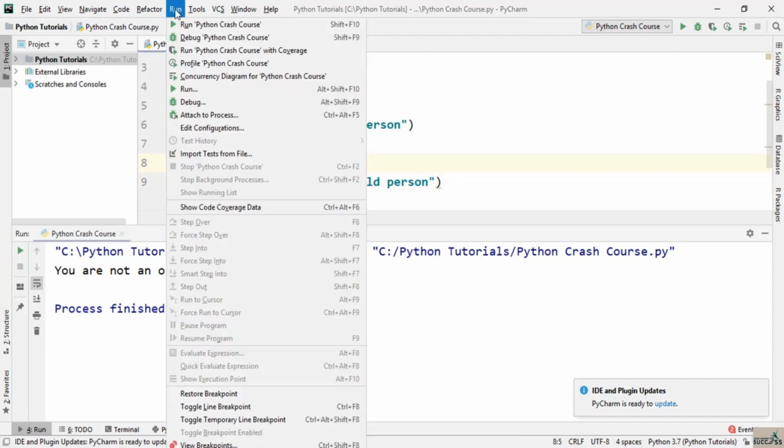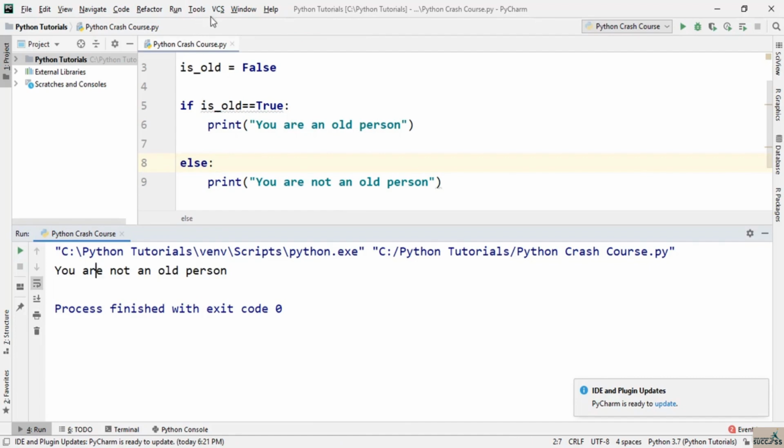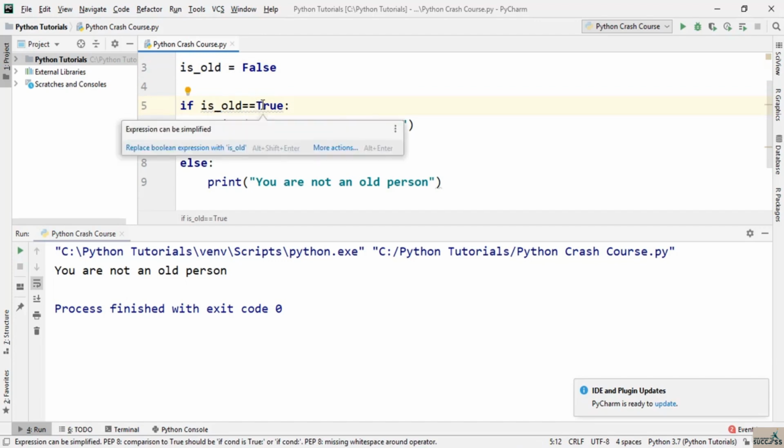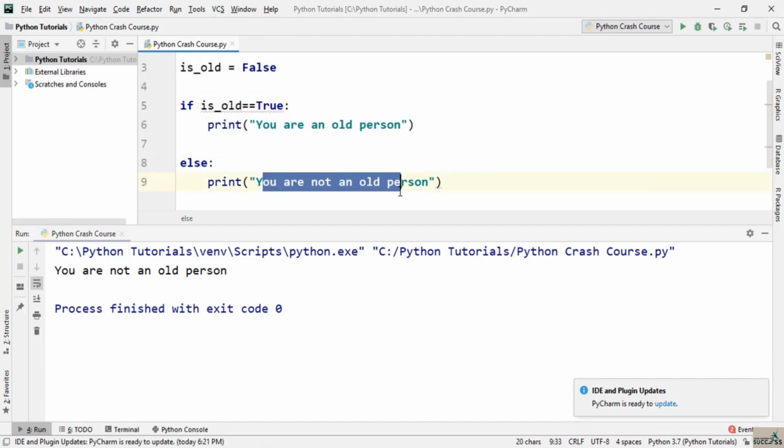So now if you just execute this whole code, you will see this output: you are not an old person. First of all, it checks if that person is an old person or not. The value of is old is false, so this condition was false, so it comes inside the body of the else block and simply executes this line of code.